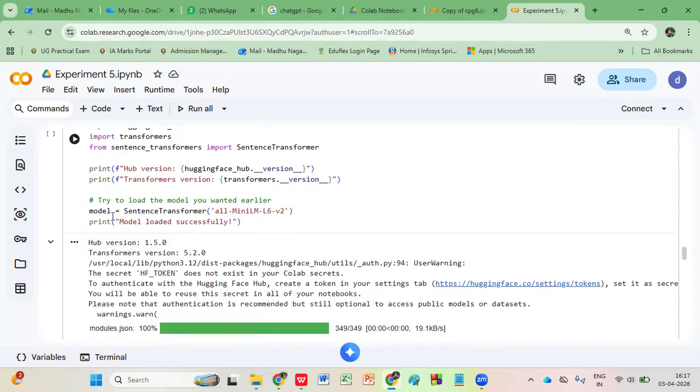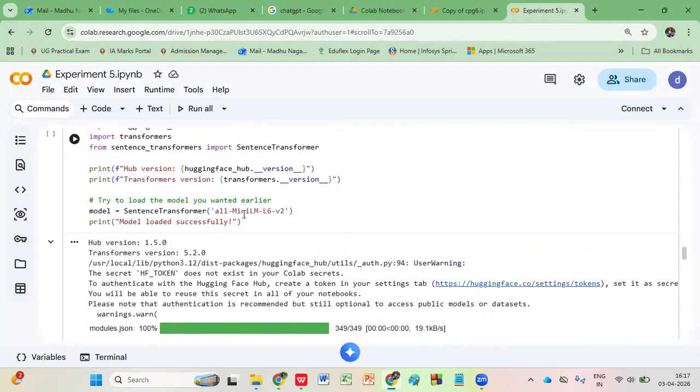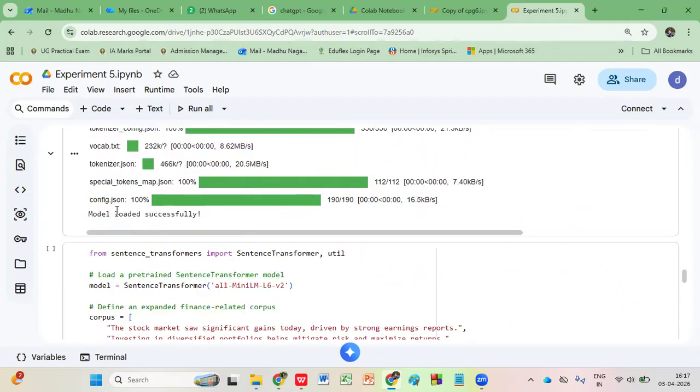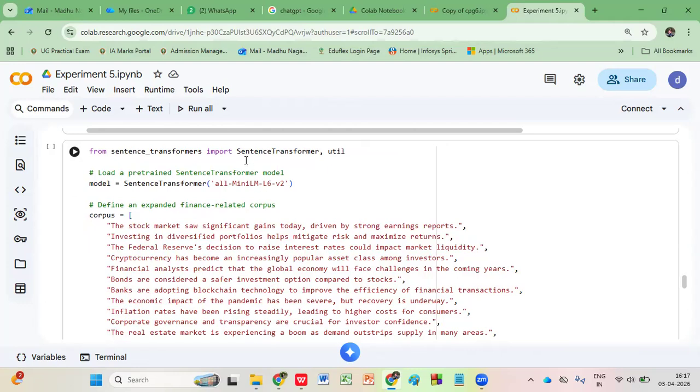Next, we are going to print whether the model is loaded successfully or not. If there is any problem with this model, then we won't get this message; we will get an error. Once the model is successfully loaded, we are going to get the message model loaded successfully. So again, import the sentence transformers. Whenever it is required for the embeddings, we are going to load it from the sentence transformer. So again, load the model.